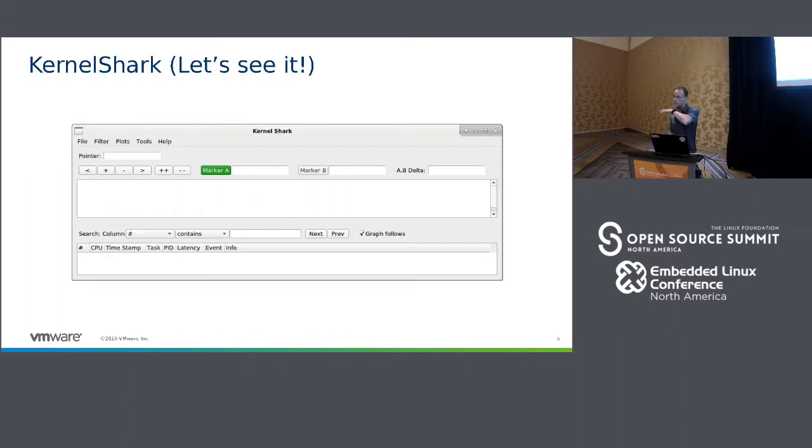It currently lives with trace command in the same Git repository, but what we're working on right now is trying to make trace command into a bunch of libraries, such that we can move KernelShark into its own repo, and Yordan will then become the main maintainer of it once that happens.